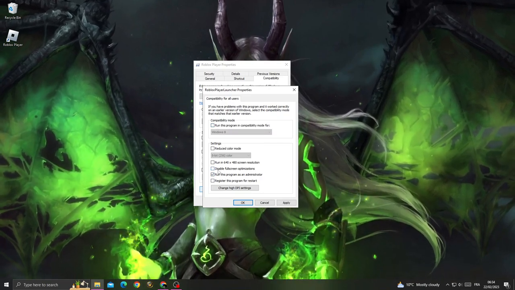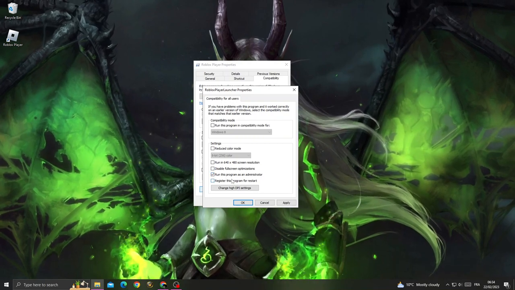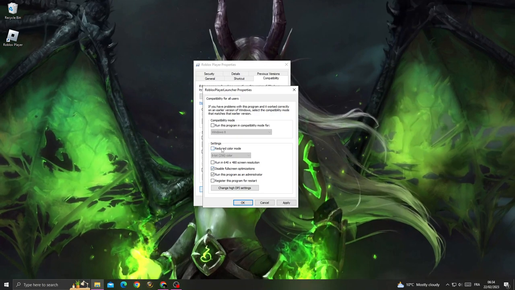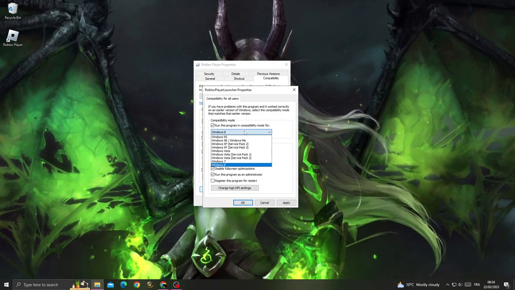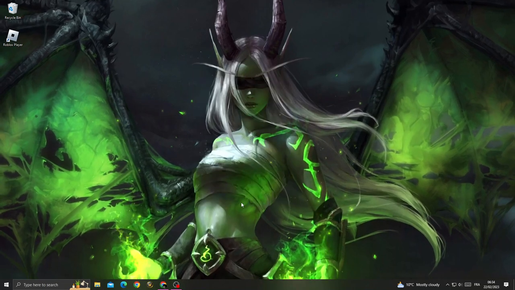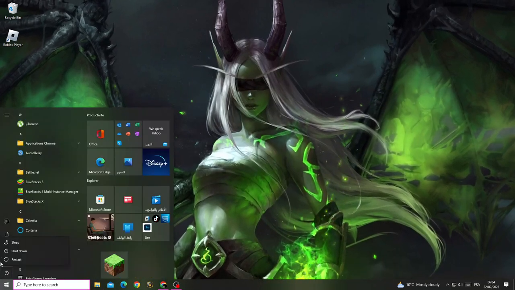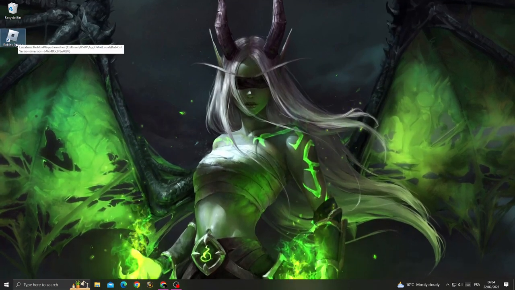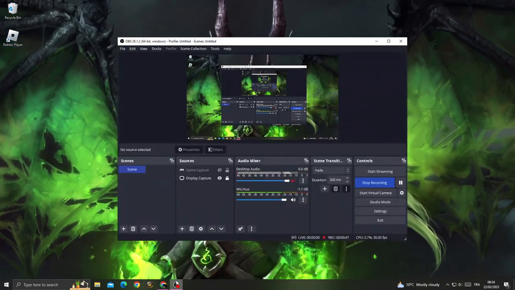Enable those three options: Run this program as administrator, disable full screen optimization, and run this program in compatibility mode for Windows 8. Click Apply and OK again. Restart your PC, and after restarting your PC, just try to launch Roblox and you will find that your problem is fixed. And that's it.